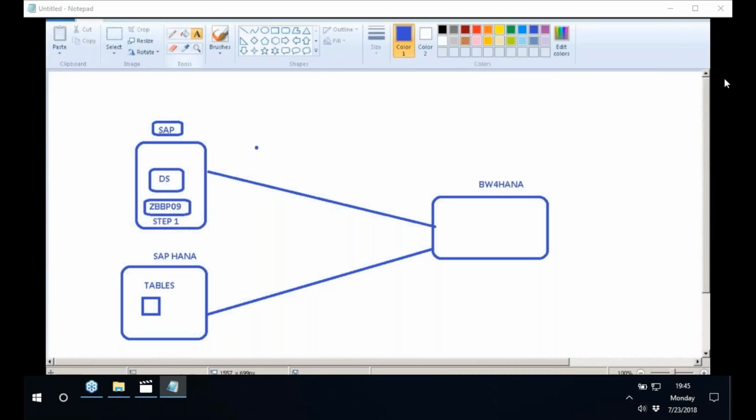Now, step number 2. In step number 2, what we have to do is, I would like to access this data source inside the HANA Studio. To access this data source in the HANA Studio, that is to access it in BW4HANA. So BW4HANA, you can access from HANA Studio.